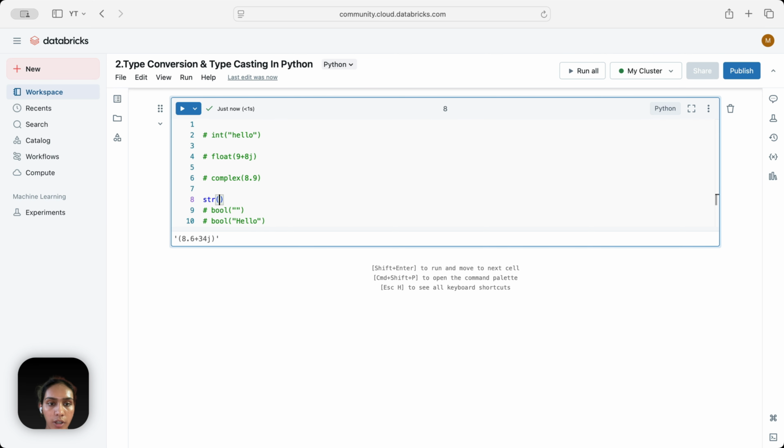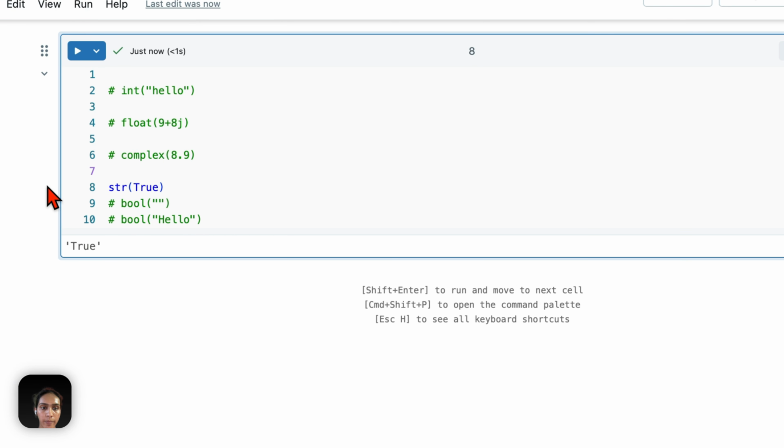Let's see if it is working with the Boolean data type. I'm providing True as a Boolean value. And yes, it is also converted into a string.